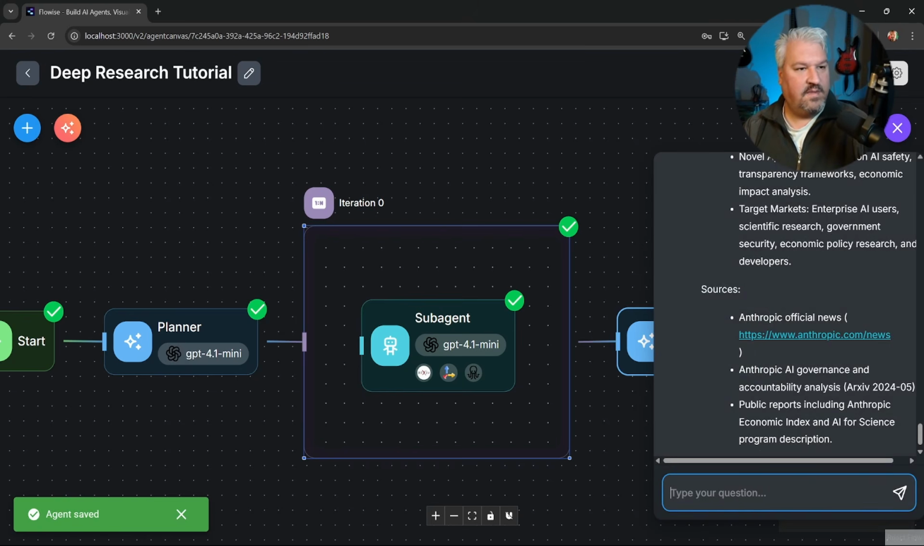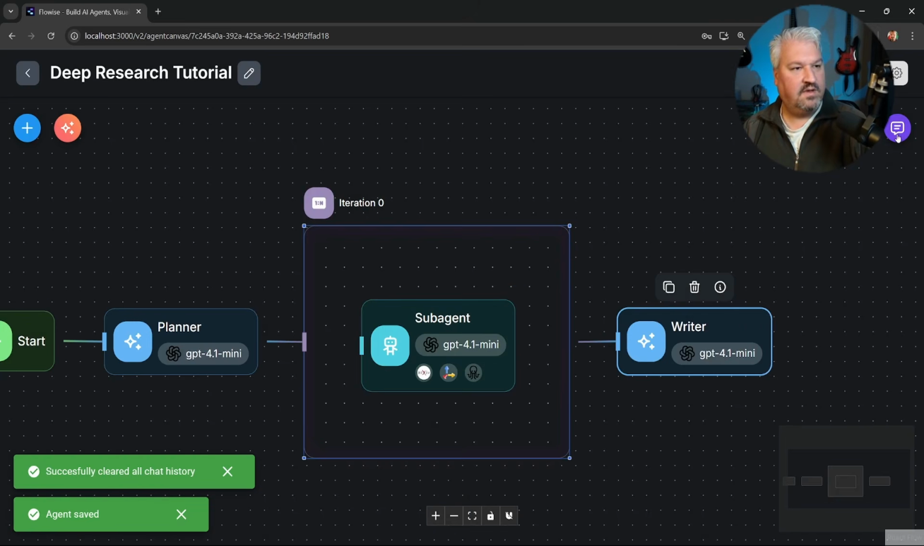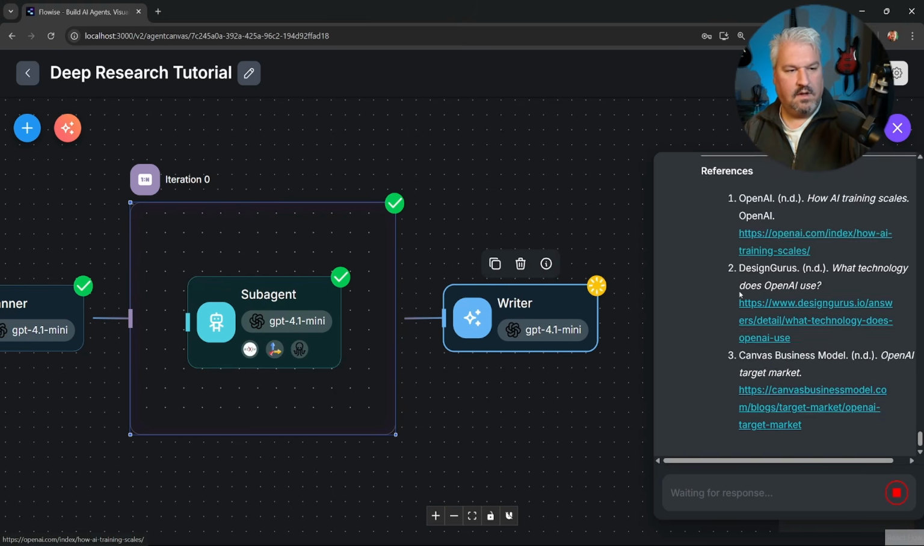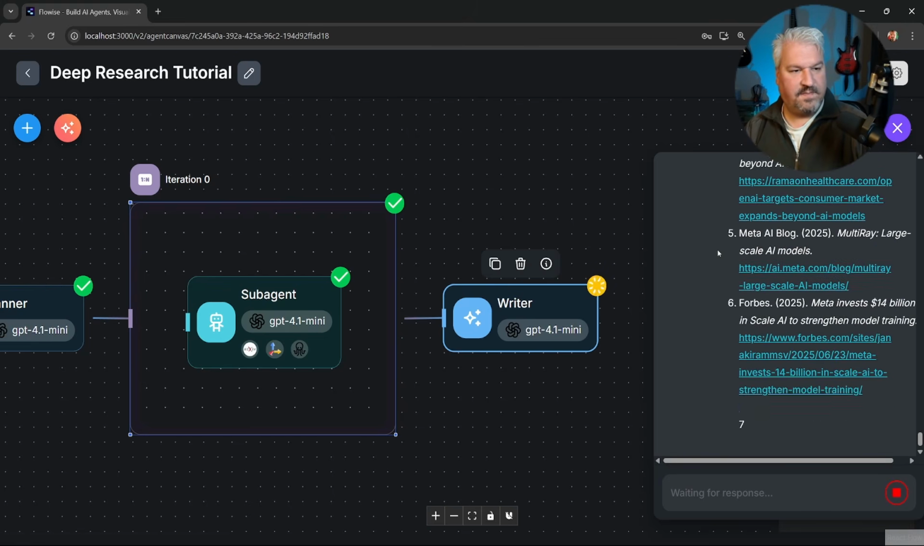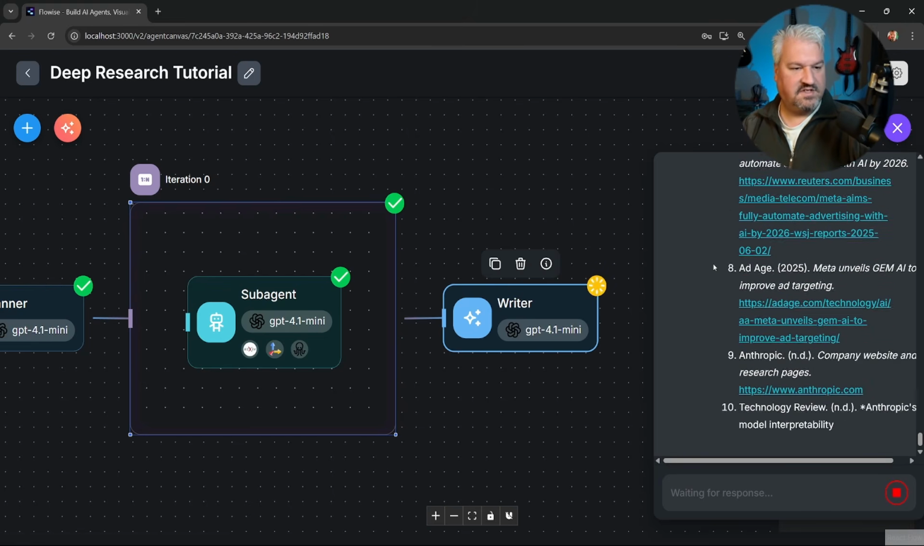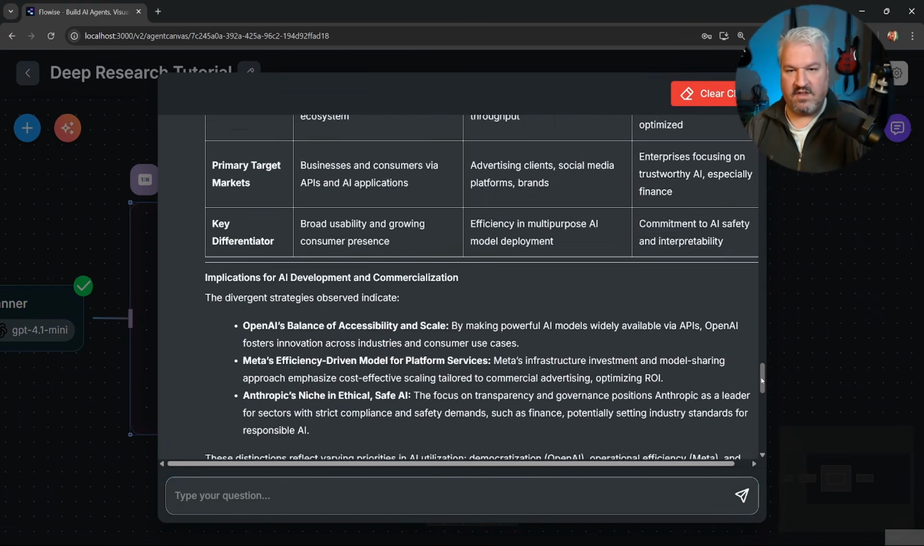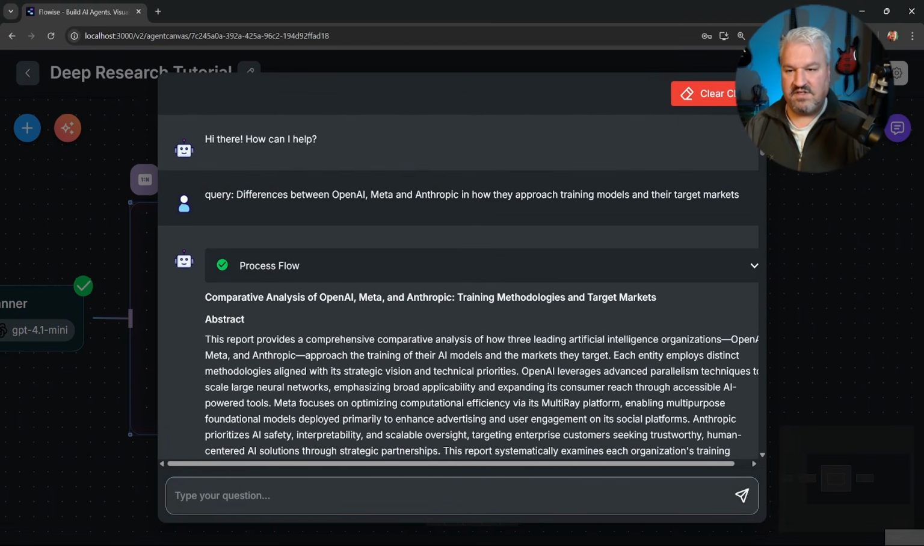So let's open our chat. I'm going to clear the chat and let's send our query. Let's submit this. All right, so we're getting the response back along with a lot of citations as well, which is cool. And if we expand this, we can have a look at this report. And this is actually phenomenal.